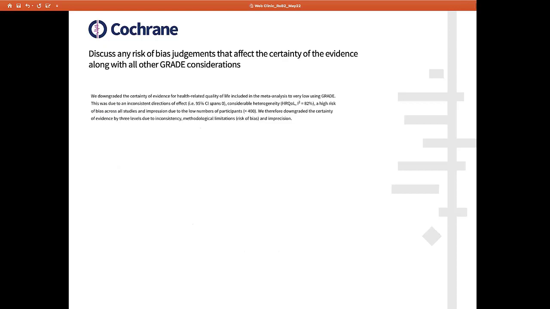And then in their discussion section, the authors here have discussed how the risk of bias judgments has affected their GRADE considerations. So how they've applied the risk of bias to determine whether they downgrade a result or don't downgrade a result for that consideration.